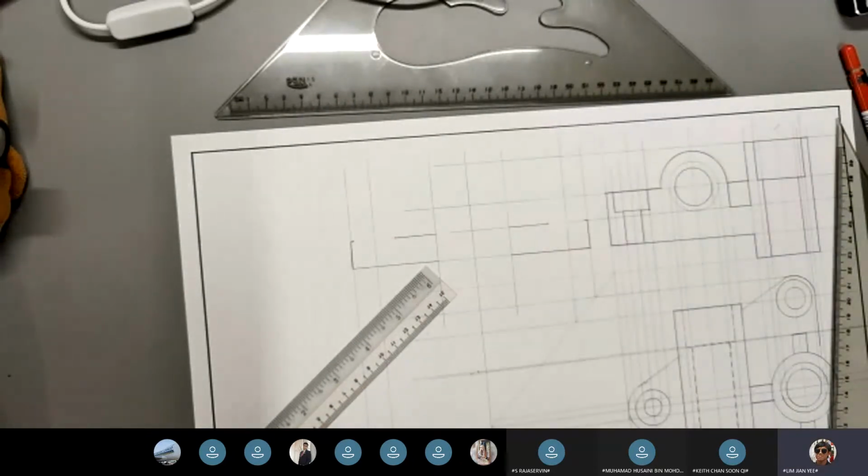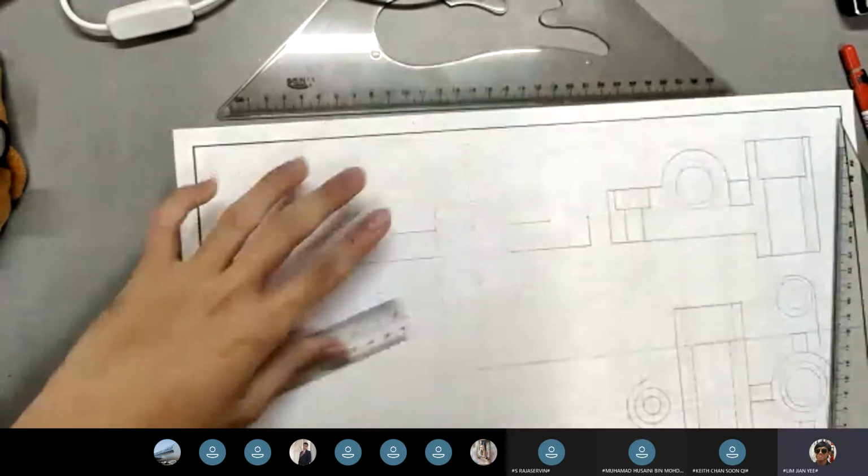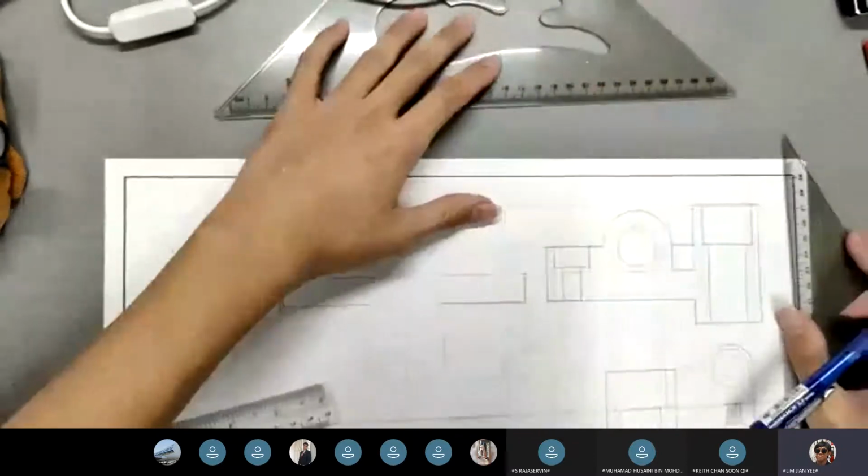So the boss is 5 cm away from the surface. So let's go. No, 5 mm away from the surface.